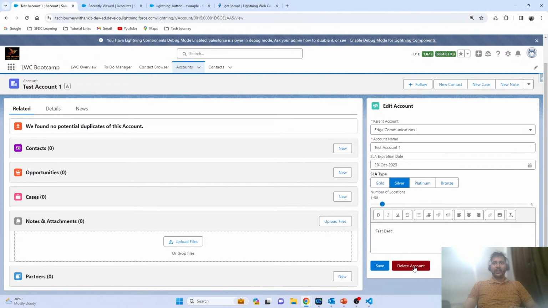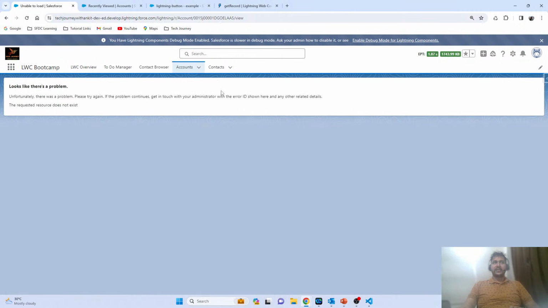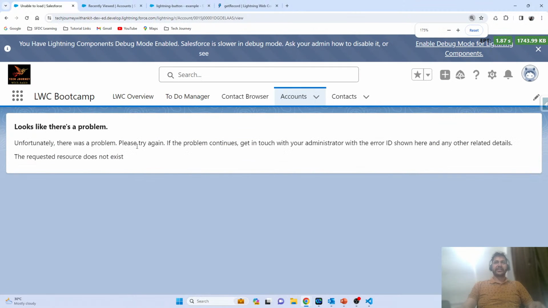Now, what if the user clicks on this button? You will see that the record is deleted. The error message that we are getting here is that now there is no record to display.